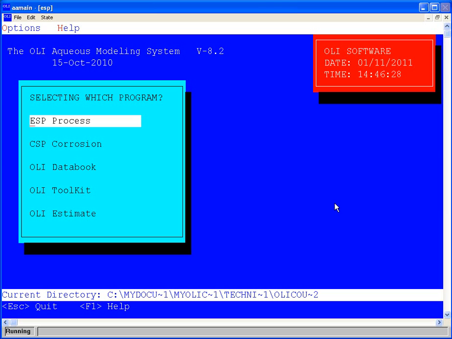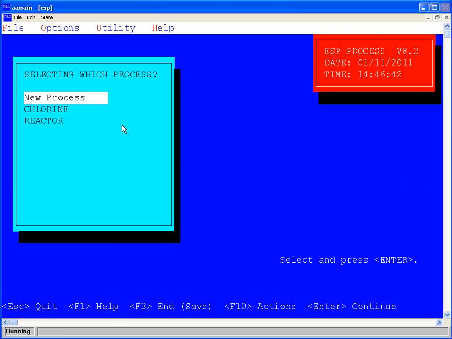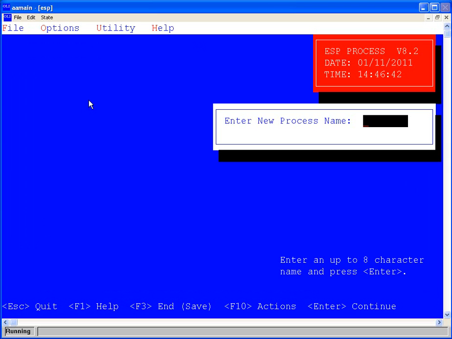Okay, in this demo we're going to talk about how to use the OLI ESP program to create a stoichiometric reactor. The first thing we're going to do is launch ESP, which you see before you, and then select ESP process. We can select from many different processes. We're going to create a new one. We're just going to call it R2.